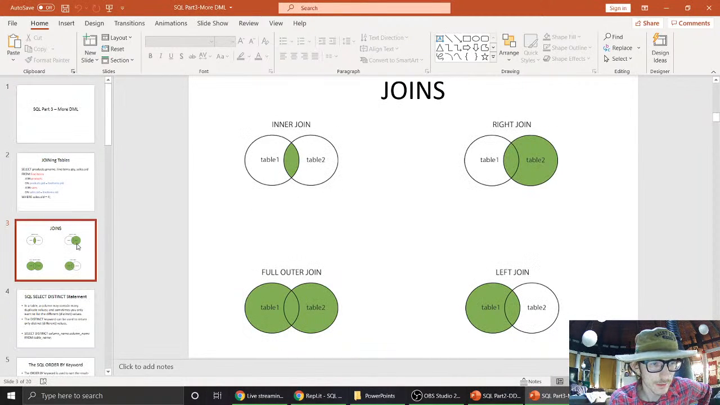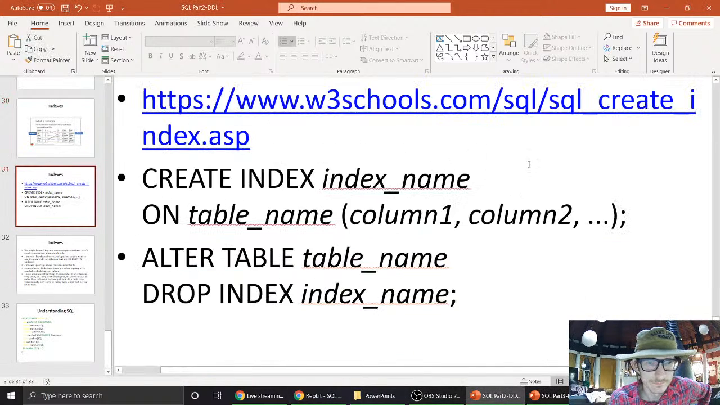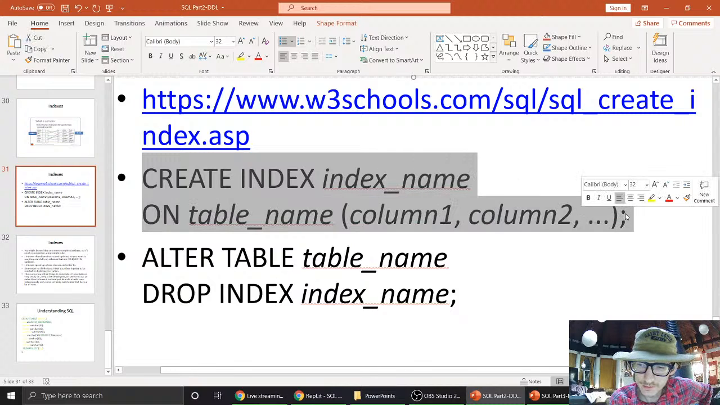All right. Whoops. And so to create an index, you use this, create index, and it might be different in SQLite. Let's take a look here.